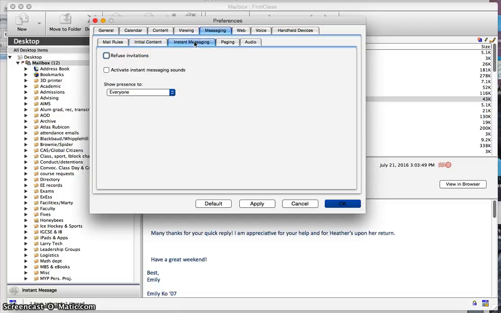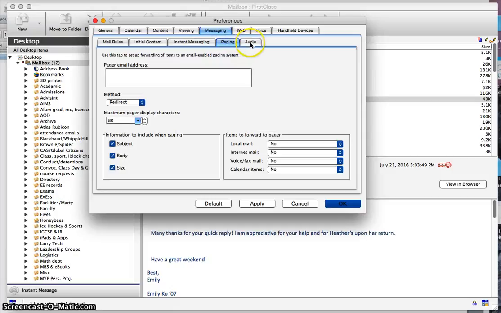Instant messaging, we can use it, but folks generally don't. It's something that if you want to use, I can show you. It's pretty straightforward. Paging, we don't use.